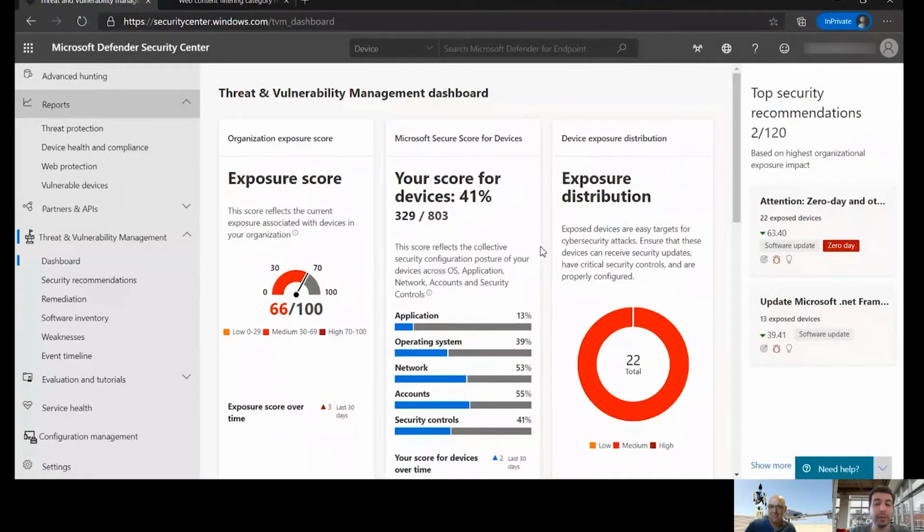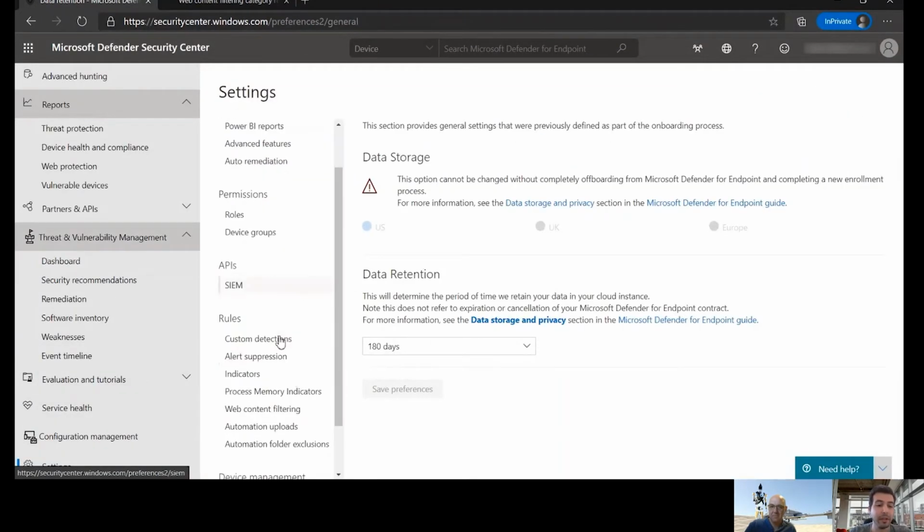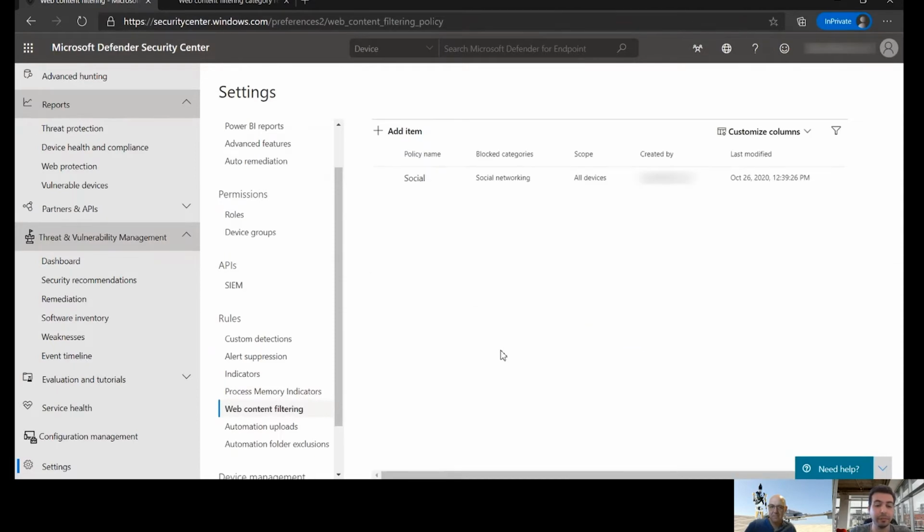So today I would like to talk about two main features. A feature called web content filtering, and this will allow us to block categories, for example, social networking, social media sites. In case you want to block, for example, Facebook, we would like to use this policy, and let's see how we can accomplish that. So it is installed on the end user device, basically.